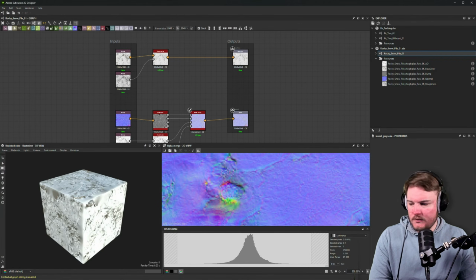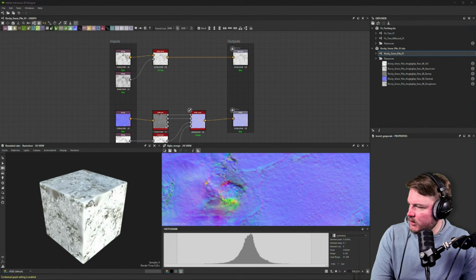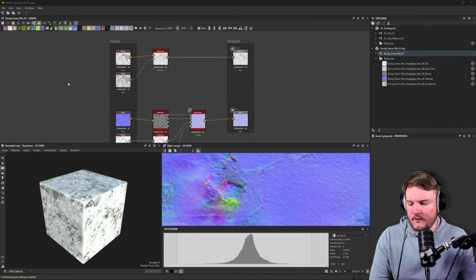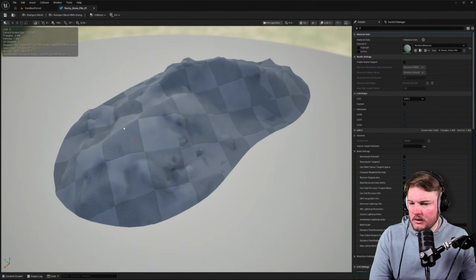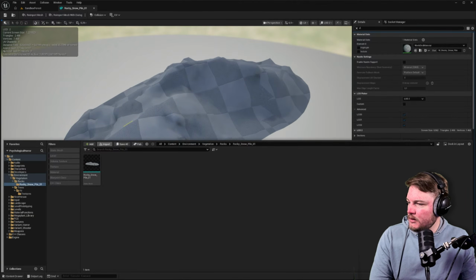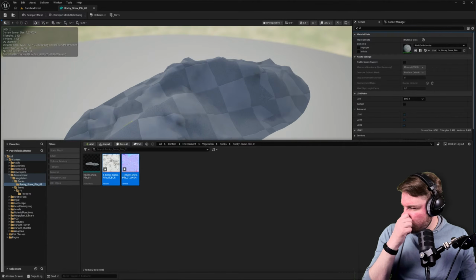Do another save, and I'm going to check that everything worked out. I have Designer, I have the textures in PNG, Blender, Rocky. Yeah, it's fine. So in Unreal, in this folder, import rocks. Yeah, perfect.